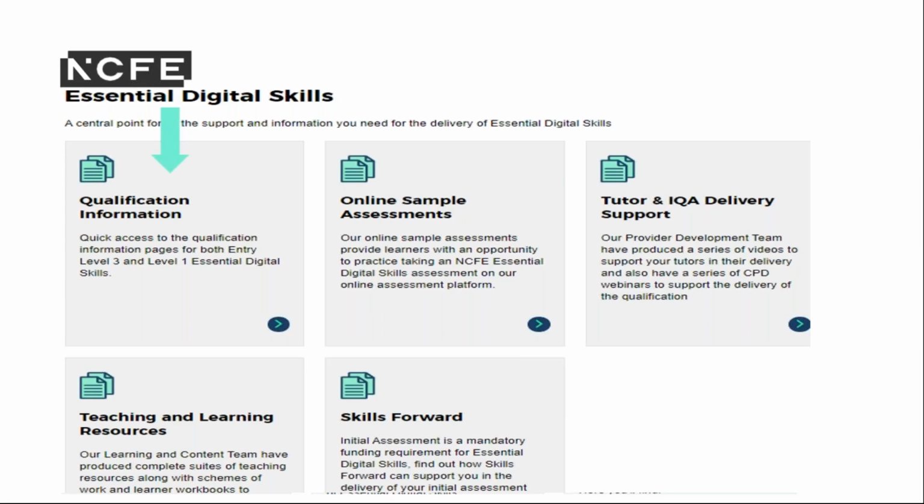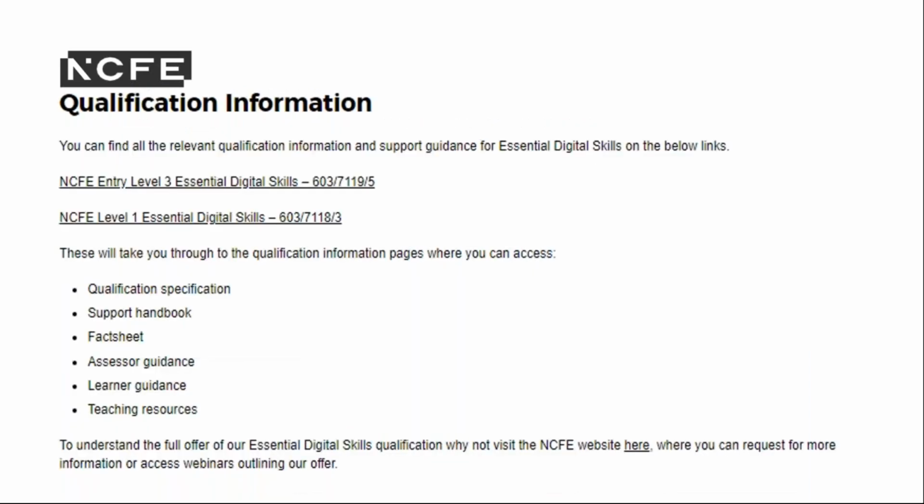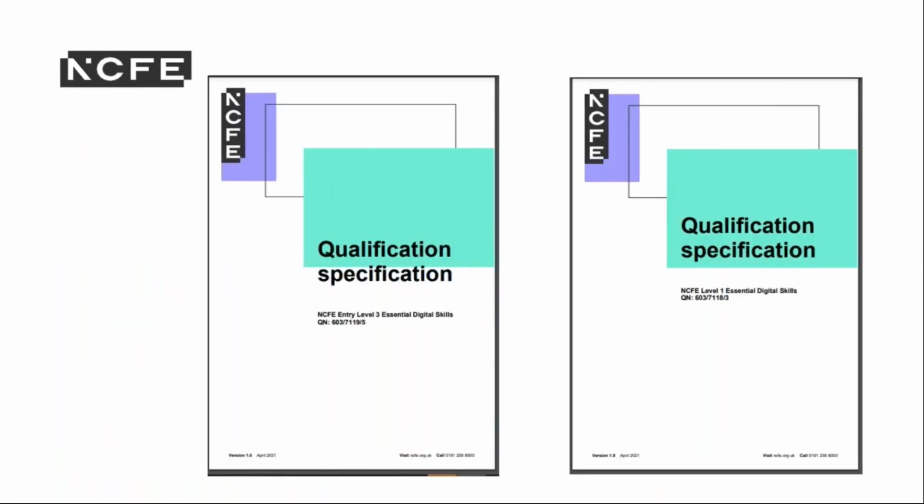So the qualification information tile will give you access to all the relevant qualification information and support guidance for the Essential Digital Skills by selecting the links available. Now, these links will give you access to the qualification information pages. Now, the most important document that can be found here is going to be the Qual Spec, and I recommend you always go to this document as it will be updated. So if you do download and save it, always ensure you're using the most recent version, and the version number will be noted on the bottom left hand side of the specification.